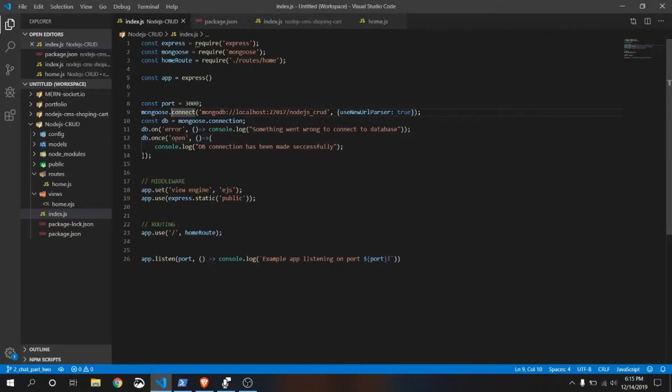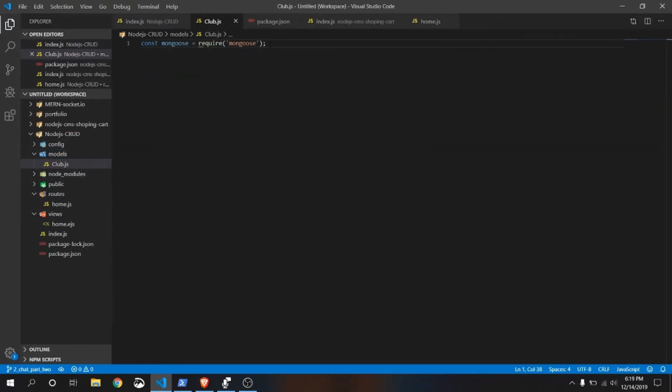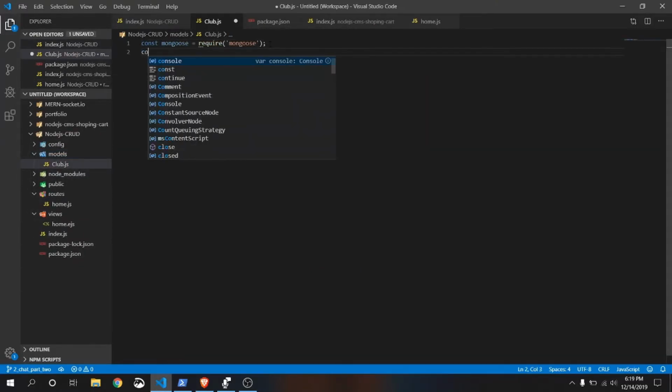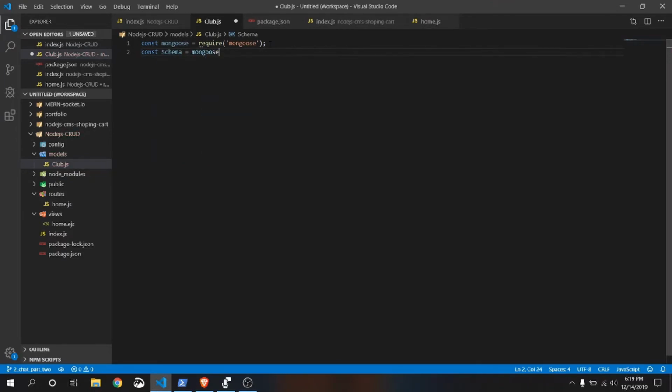Make a schema on this model. Schema means the structure of our data. Create a new file. The file name will be club.js. Afterward just write const schema is equal to mongoose dot Schema. Here it is.